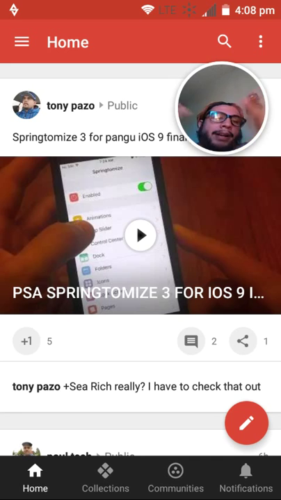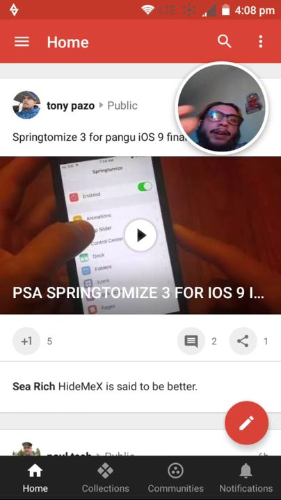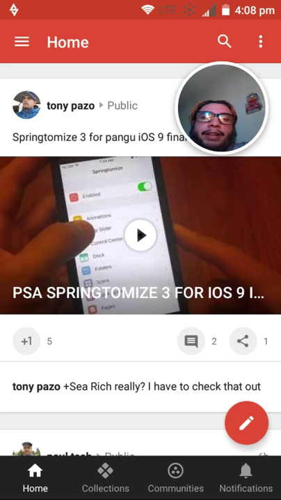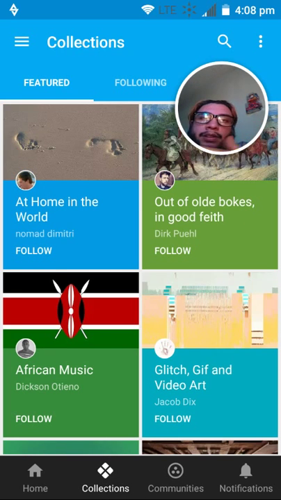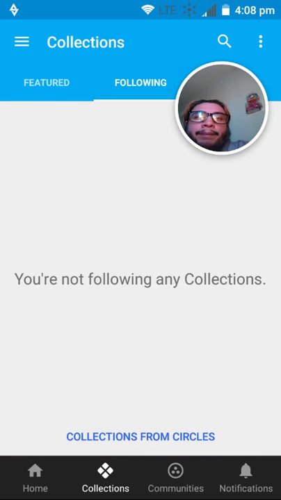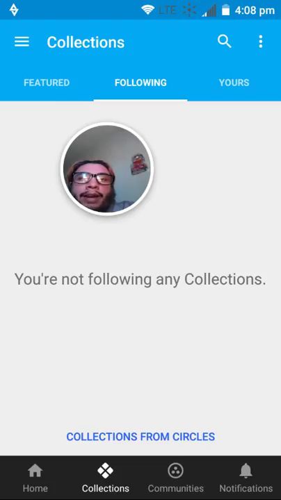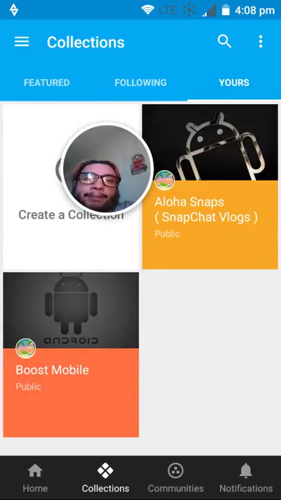So that whole drop down that people were getting annoyed with at the very top, they got rid of it. Now it's at the bottom and easy to navigate to. If you want to go to collections, you just click on collections and there you go. You're greeted with featured collections that are quite popular. You have following, and you also have yours. So if you want to check out yours, you can.